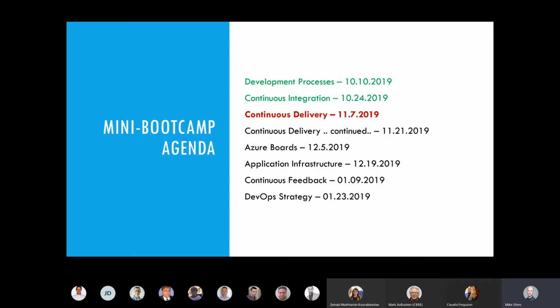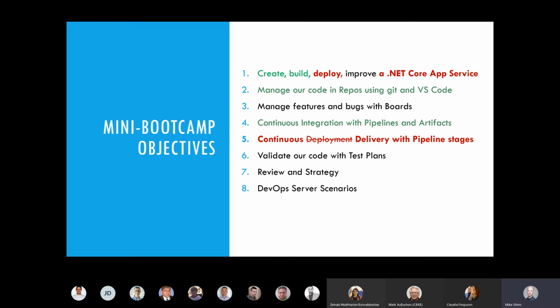Where we are at in our little journey is we're at continuous delivery. So the first session, we focused on source control and Git, and then we did continuous integration last week where we were automating the build process of our application, and now we're moving on to continuous delivery. And with our objectives, I've started to highlight the items in red that we're focusing on and the items in green that we've actually completed so far.